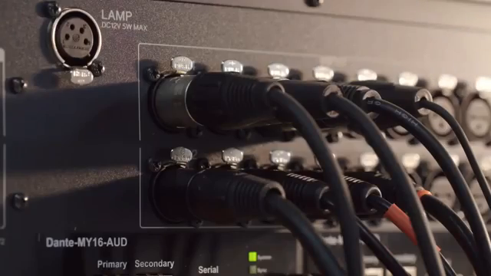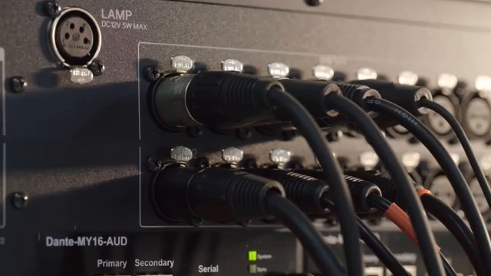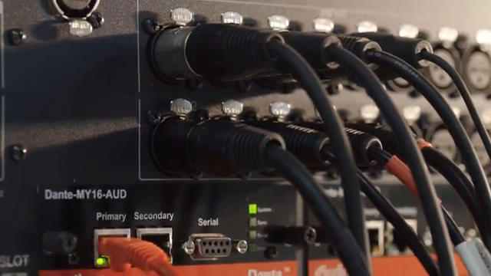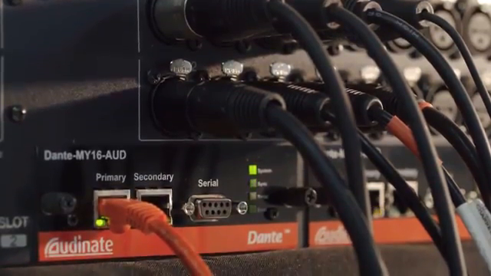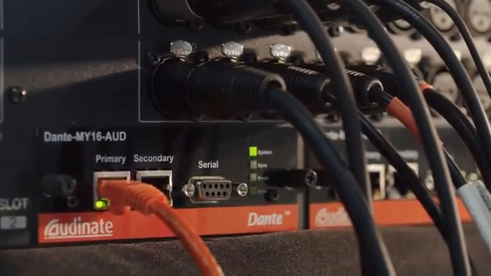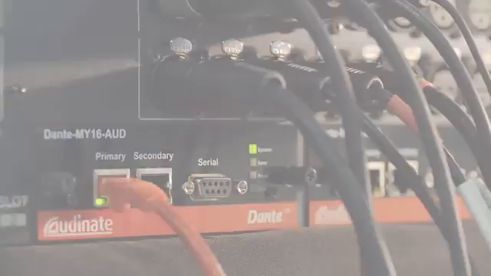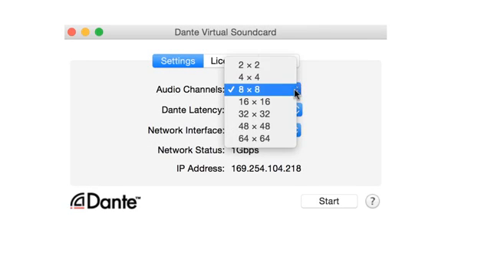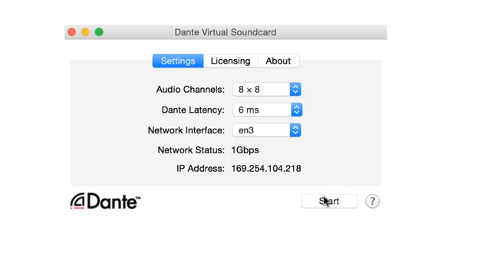Let's illustrate this by doing some simple recording. For a source, we've set up an 8-channel multi-track recording coming from this Yamaha LS9 mixing console. All 8 channels are assigned to Dante transmit channels on the LS9. We've got the Dante MY16 card in the LS9 connected to this network switch, as is the Ethernet port on this MacBook. Let's check Dante Virtual Soundcard and make sure that we have enough channels exposed. We do, and so let's start Dante Virtual Soundcard.